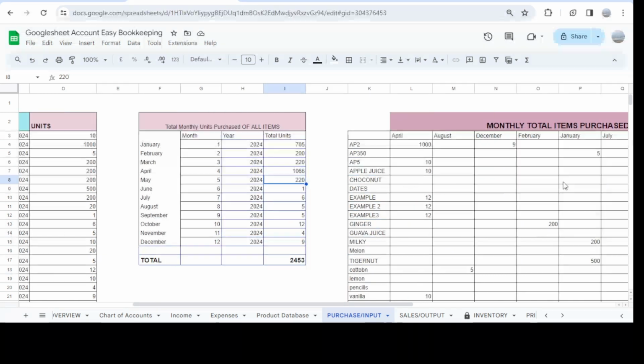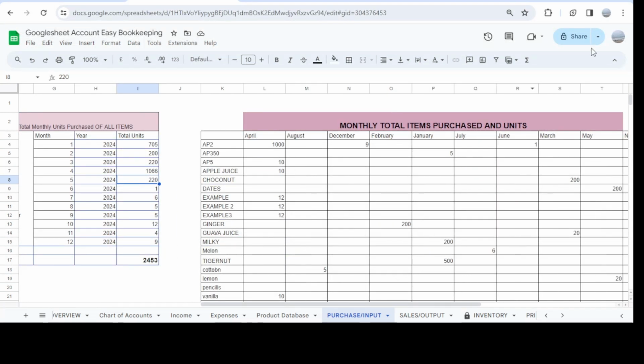But if you go further and you check here, this breaks it down. So in April, this particular item, you got this. In August, if there's any transaction for August, it would appear here. In December, you purchased this item, so it is here. Let's assume that in February and January and July you did not purchase any of this particular item.